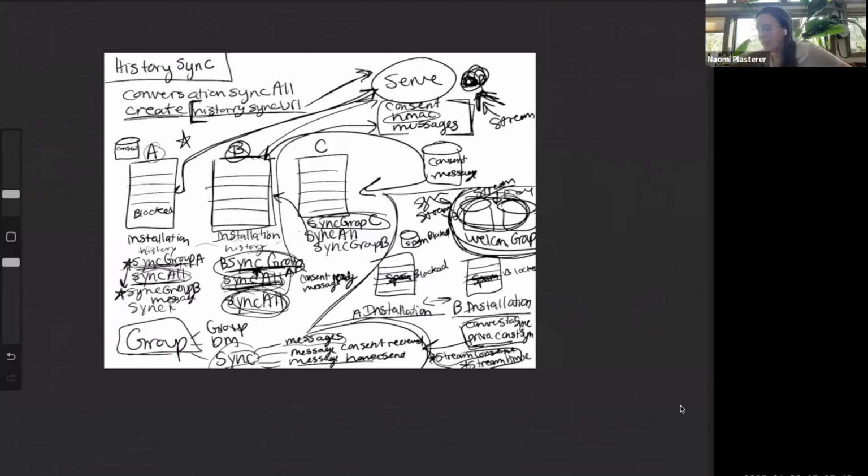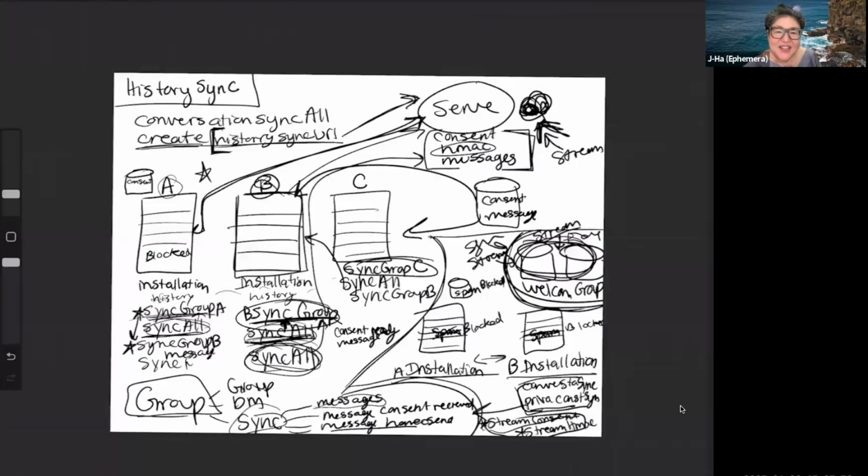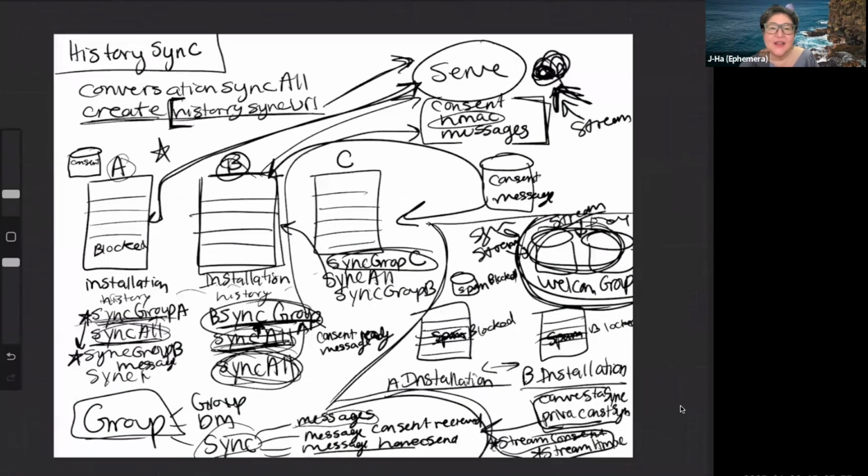Okay. Do you have any questions? Yeah, I do have a question actually. In the history server, how long does it hold on to the consent and HMAC and messages?